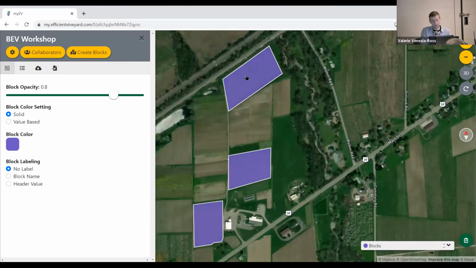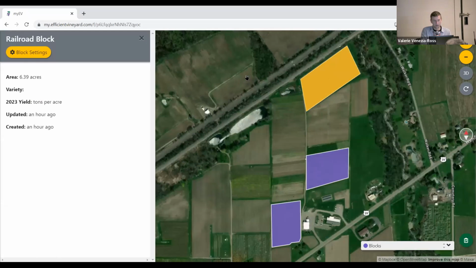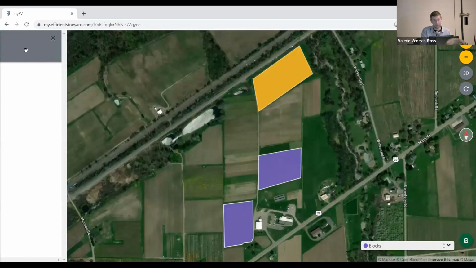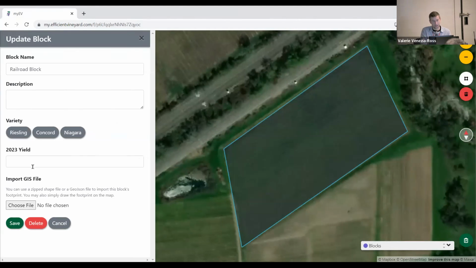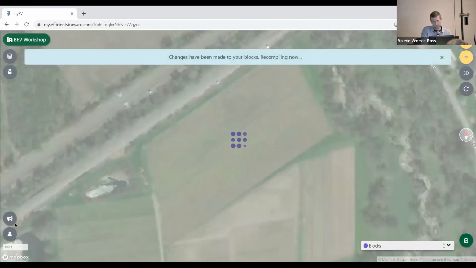Okay, so we'll come into railroad block. And now I'm going to just click on the block settings. And now you'll notice I have a variety that I can choose. This is Concord, right? And the 2023 yield, what would be a great yield per acre? 8 tons per acre. We'll save that. Now I've just added that data to that block.